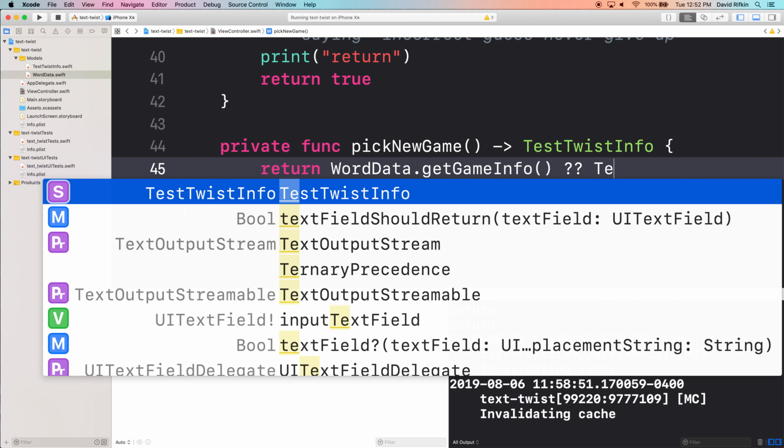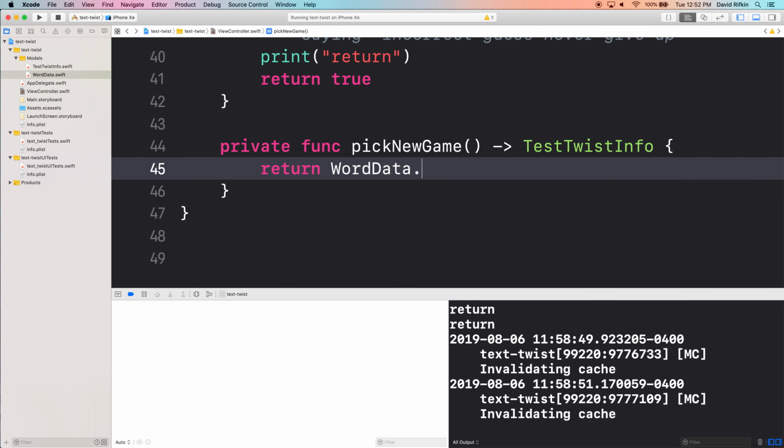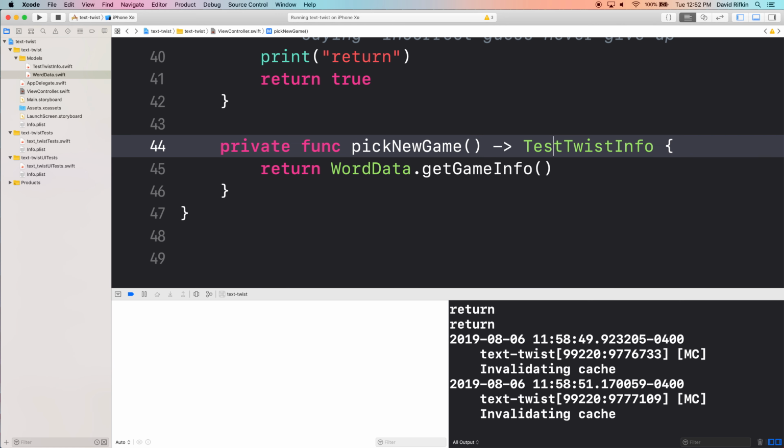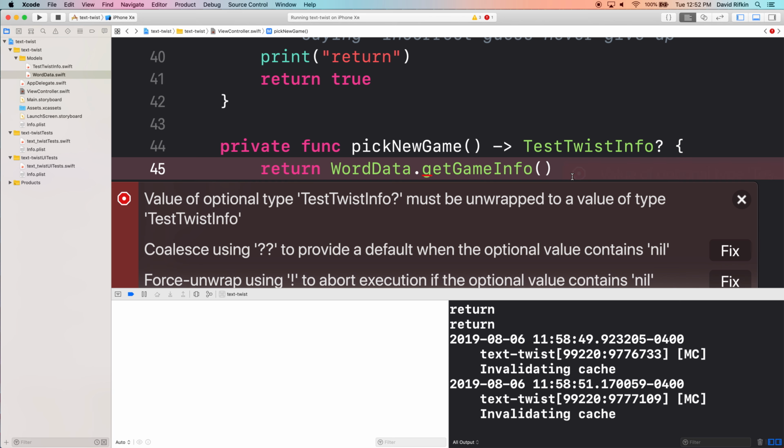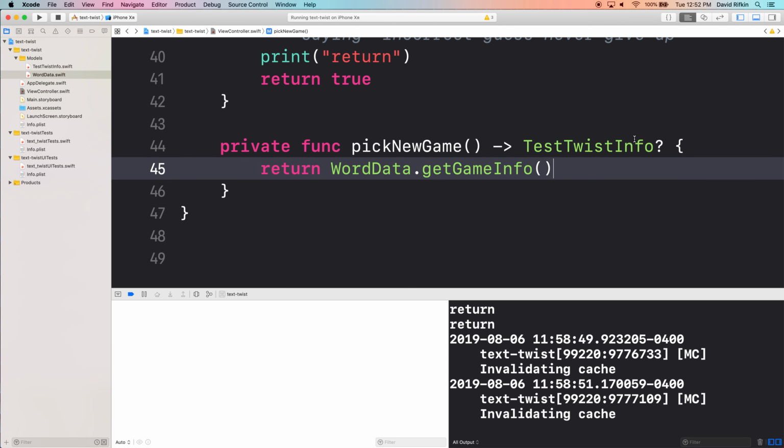Let's do something really cheap. Why is it that we can't put a question mark on the top of there? Because I've said the return type has to be a test twist info. I could change it. Now it works because the return type of this is optional. So it's fine now. But I want to say that this function, in order to properly do its job, gets me a new game. So it gets me a test twist info. It's just what I want to do. We could also do it like this.